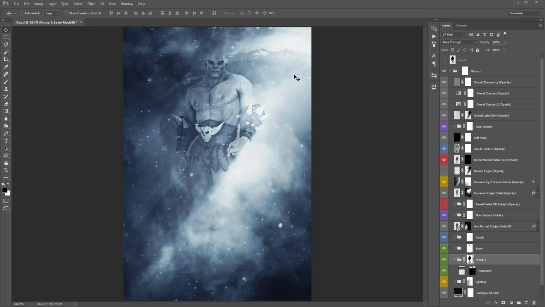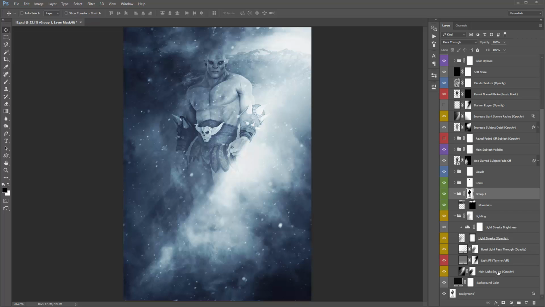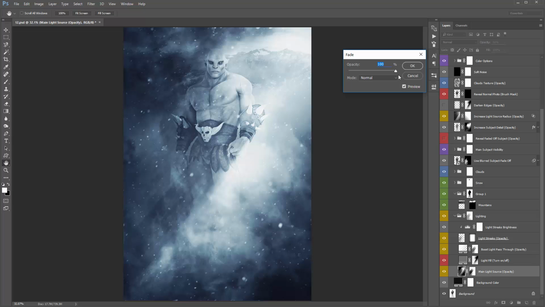Got the mountains in. What I might do is go into the lighting folder. I'm going to select the main light source and hit B. I'm just going to brush a little bit more white around here, and I'm going to go to Edit, Fade Brush Tool. Just want a little bit more light on the corner of his face.